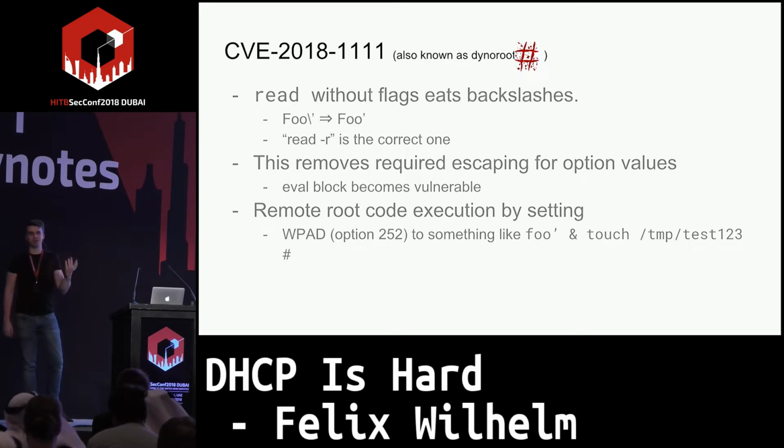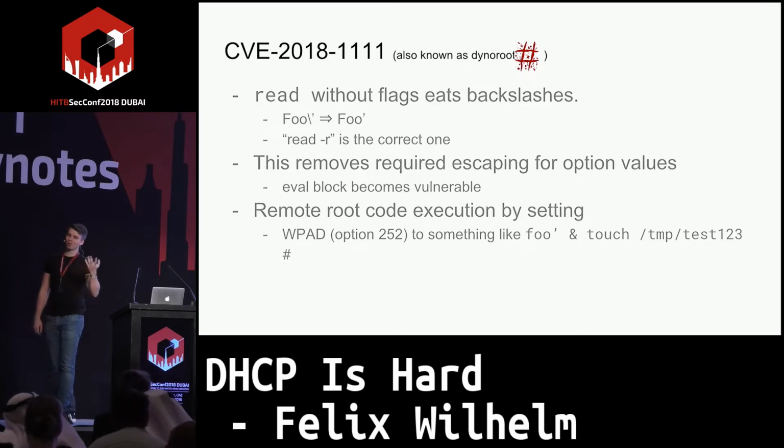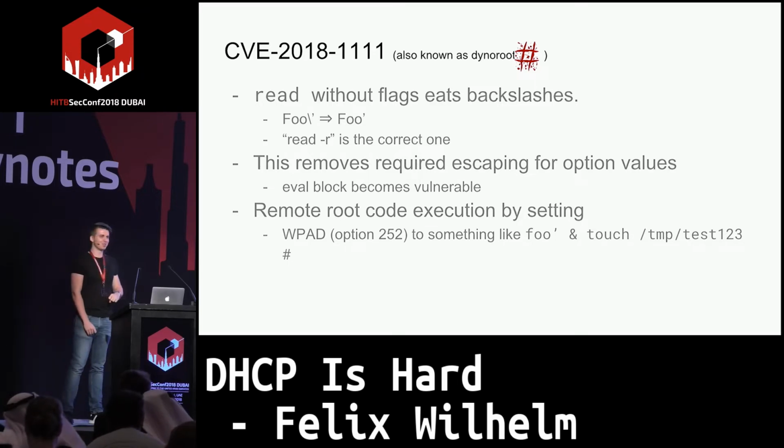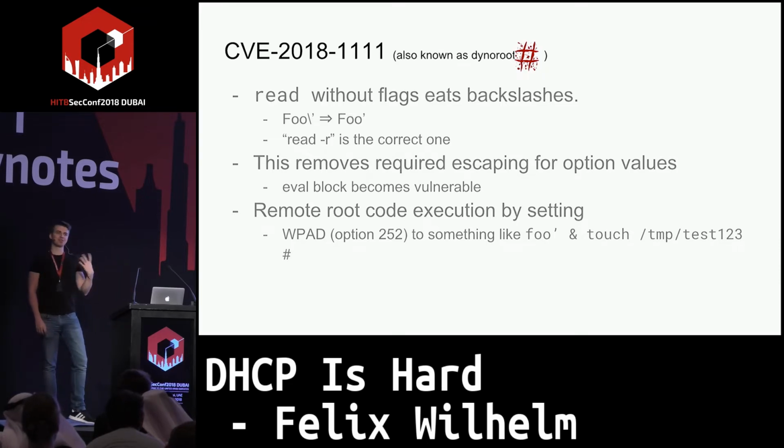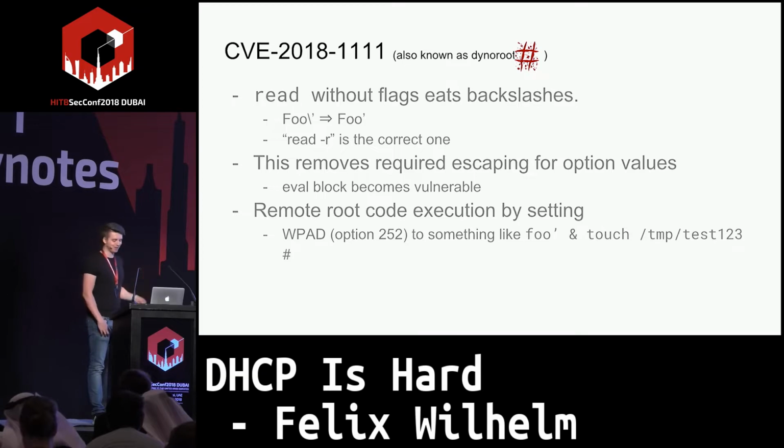It also, by chance, got a really nice CVE number, CVE-2018-1111, which I really enjoy. And some people even decided to create a logo and a song for it. So if you want to listen to the vulnerability song, you can go to dirtyroot.ninja and listen to it.